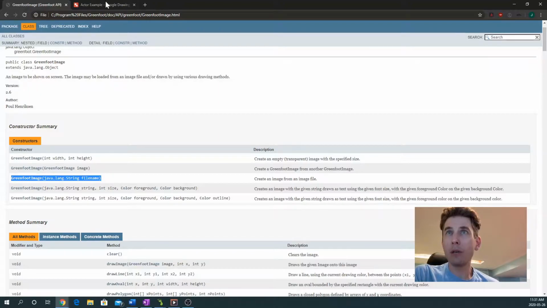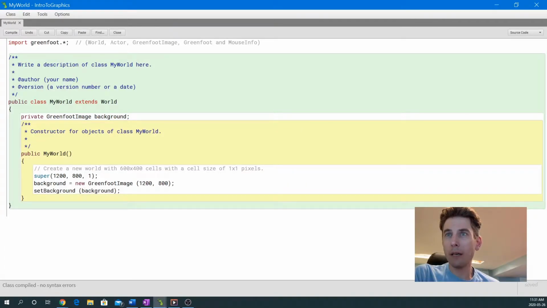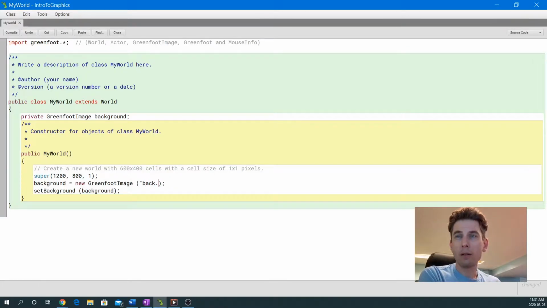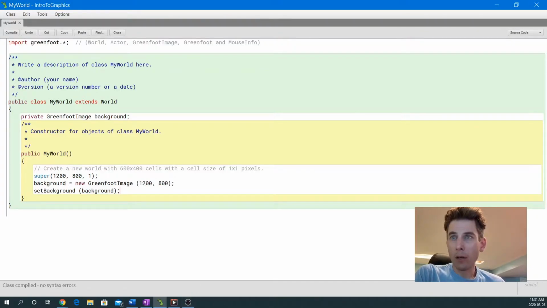So if instead of putting 1200 by 800 here, I had put something like back.png, assuming that there was an image called back.png in my images folder, it would set that as the background image. But for now, we're going to use a blank one because I want to show you how to draw stuff. So this is the same thing. It just happens to start off blank instead of importing a file.